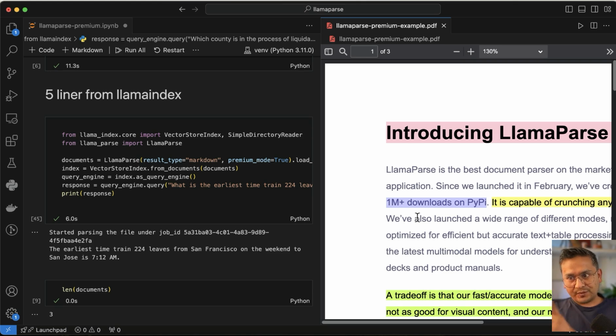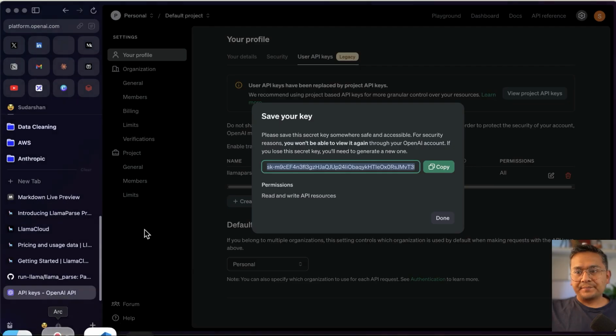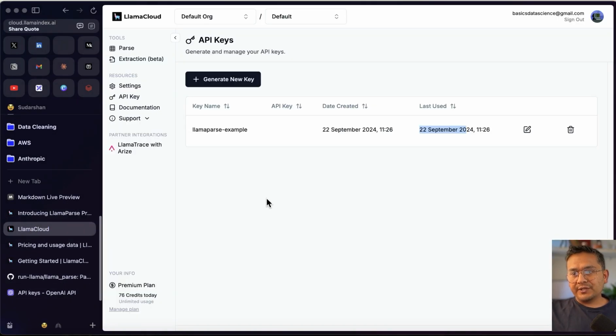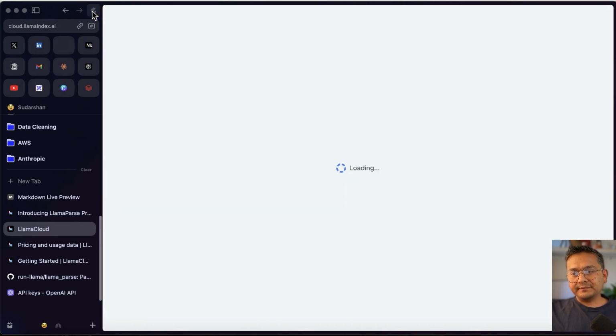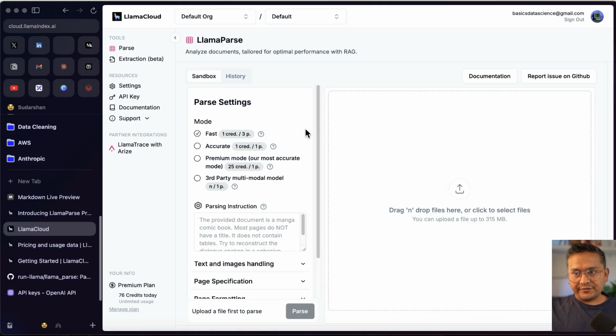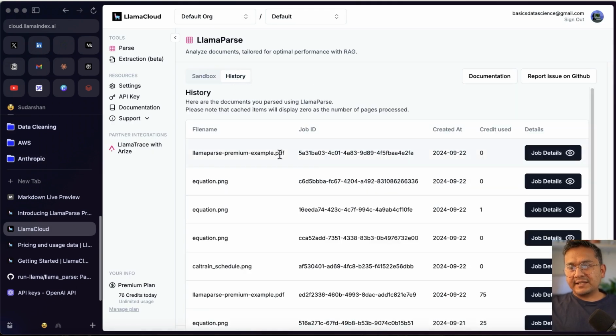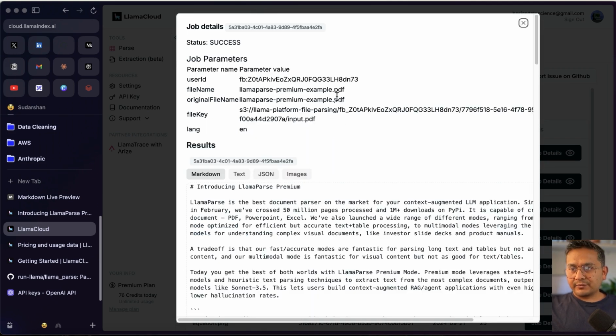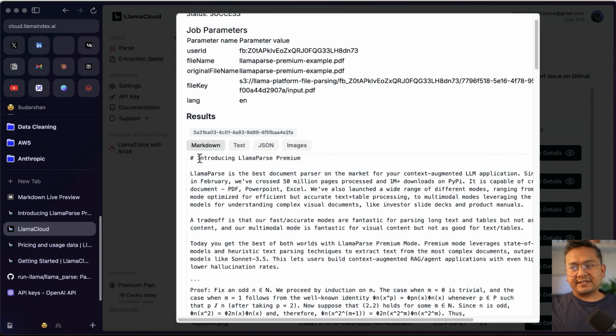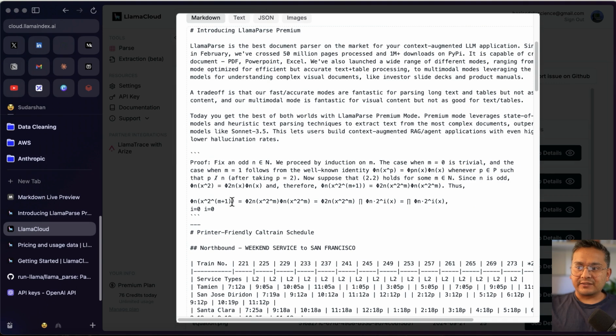One thing I just want to point out is once we pass the thing in the code, it is also reflected in the UI. So if I now go back to the Llama Cloud here, go to parse, and refresh this, it's refreshing. If I go to the history, you can see that this is the one that we just used, right? And here if you go to the job details, you can see this is the LlamaParse Premium example that we provided. Here you can see this is the extracted information. So this is the main thing we need to go through.